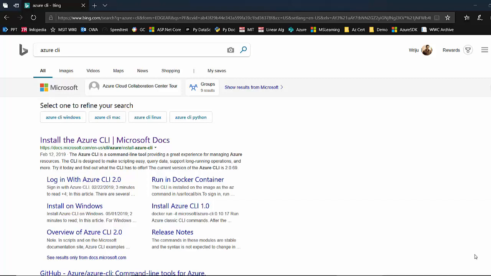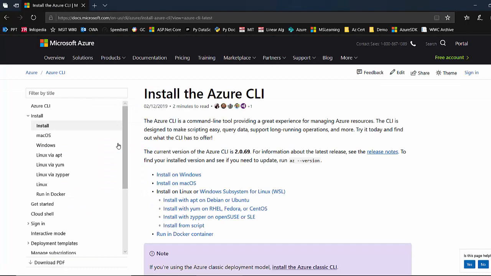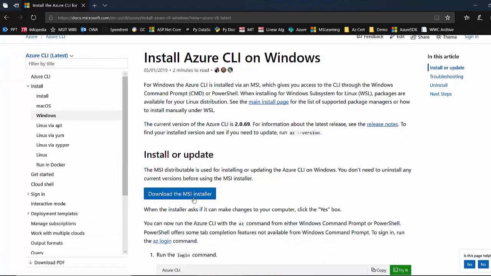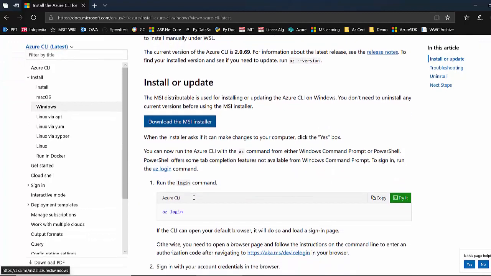So what I'm going to do first is install the Azure CLI, which is already installed on this machine, but the documentation here talks about how one can install the Azure CLI on Windows. You just need to download the installer and install it. You can either run it from bash, which is Ubuntu on Windows, the Linux subsystem, or from PowerShell.